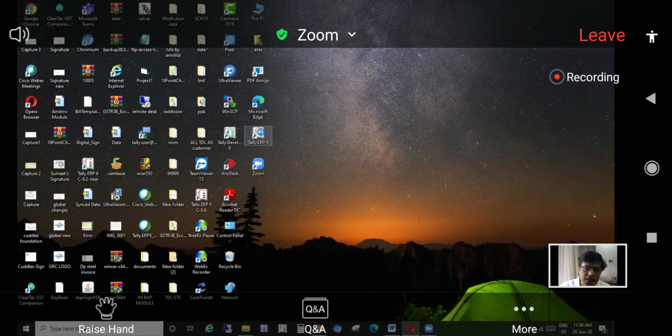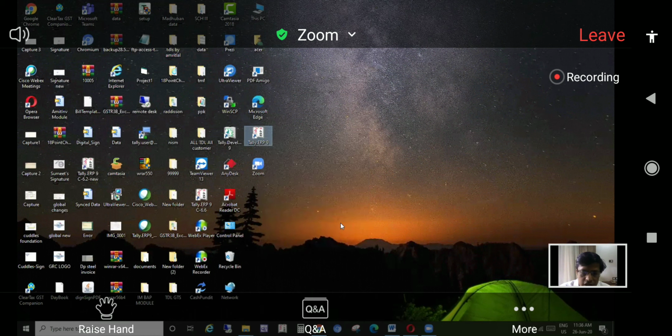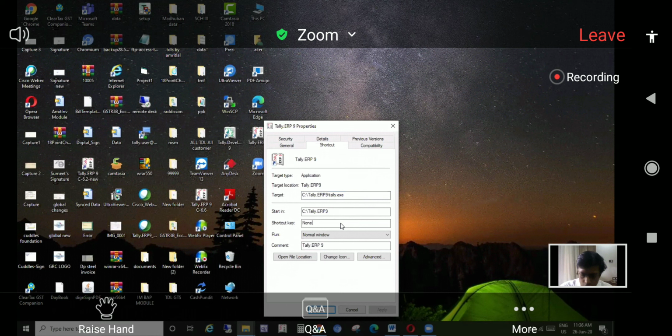When we start Tally, this is the Tally screen that we want to start. Here we can go in properties and click here shortcut keys. Now it is none. Here you can just say Control Alt T or Control Alt I or Control Alt M, whatever you wish. Since it is Tally, I have just provided it, and it is a useful shortcut key for any application, not just Tally. Once you do this, apply.